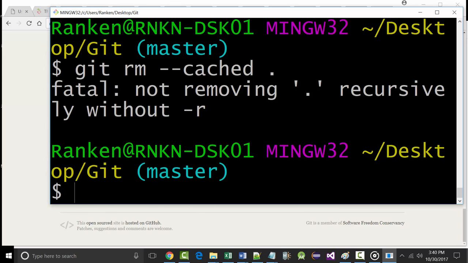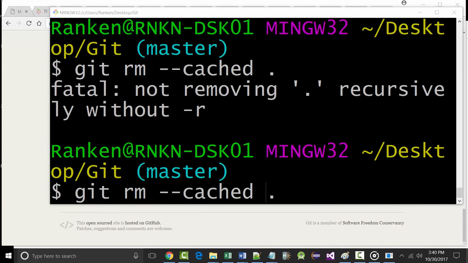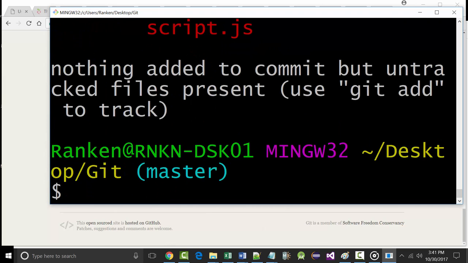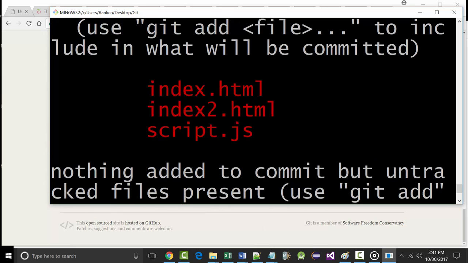But if you want to, you can put in that command, and after the --cached, you can put in -r. The R stands for recursively. That means go through the whole system and remove anything you find. If you've ever worked with DOS, it's like a remove star.star in DOS. So if I do that and hit enter, now it's telling me it's removed these three. And if I do another git status, now it shows all of them as red again, meaning that none of them have been staged.